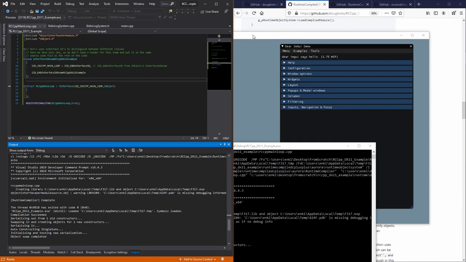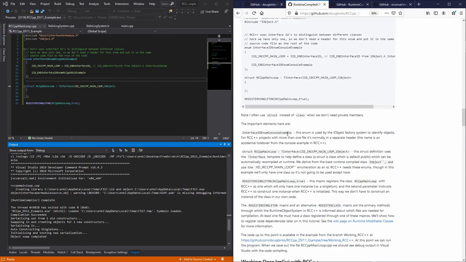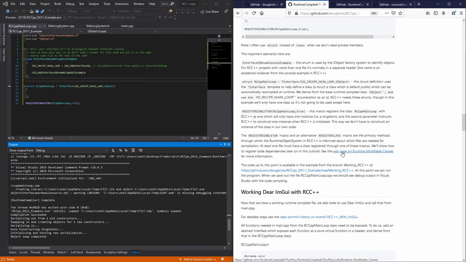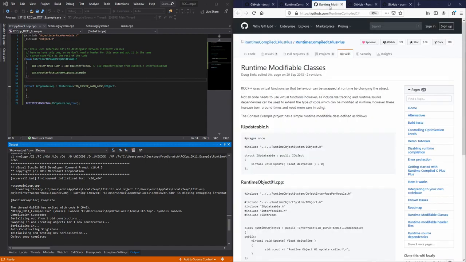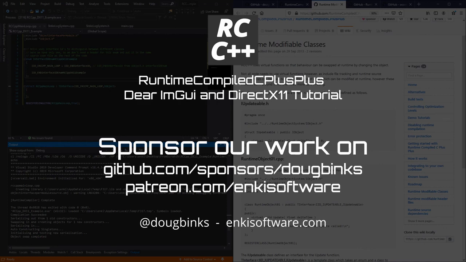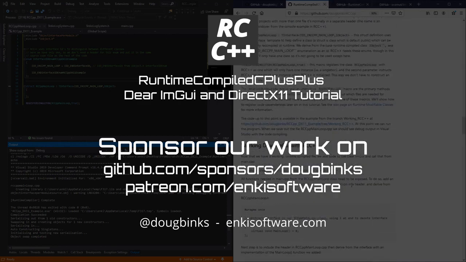But in this case, it's not doing anything useful for us. So we need to make a step beyond that. So there's more explanation in our tutorial and links through to wiki pages on Runtime Compiled C++, which explain some of the more information about runtime modifiable classes. And there are many links to different aspects of this.